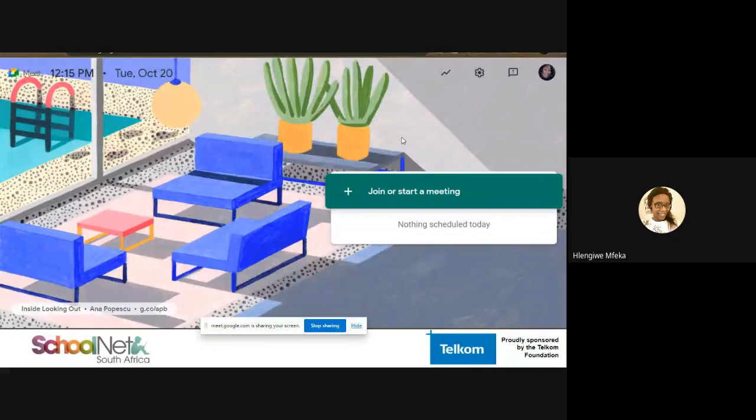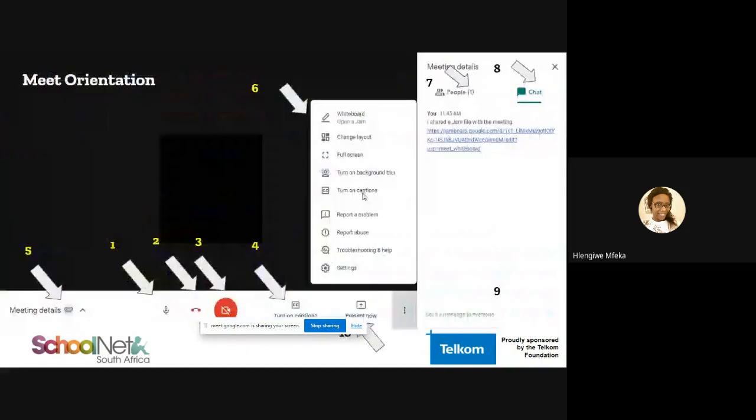Right. So this is where you start the meeting. With the plus, you either join a meeting if you have a link, or you start a meeting. But the best way to set up the meeting is to use a calendar. We will get to that when we do a demo. Now let's do a quick orientation while we are here in presentation mode using this screen grab. Right, let's look at number one.